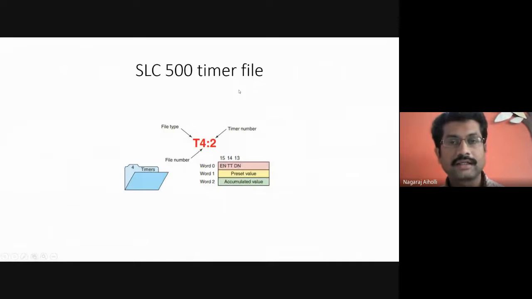SLC 500 timer file. This is the Allen Bradley SLC 500 timer file. As we can see in this figure, the timer is file number 4. This stands for the timer. As you can see in T4:2, what does this indicate? T indicates the file type. File type is timer type, and 4 indicates the file number.